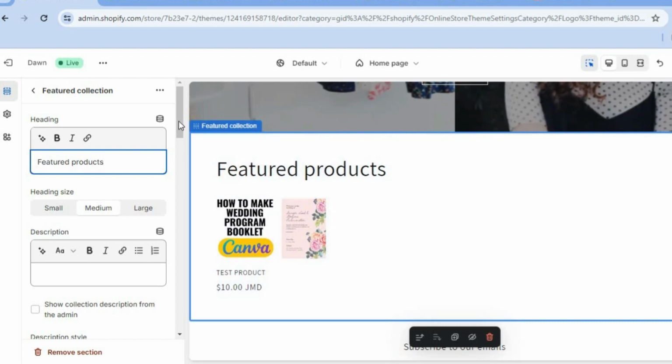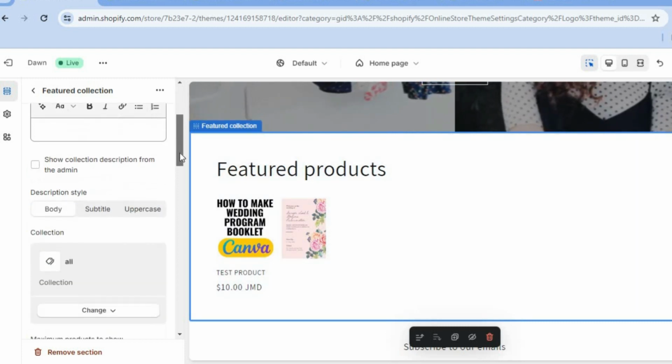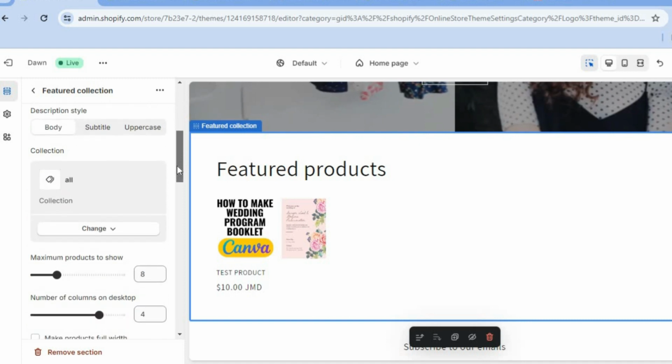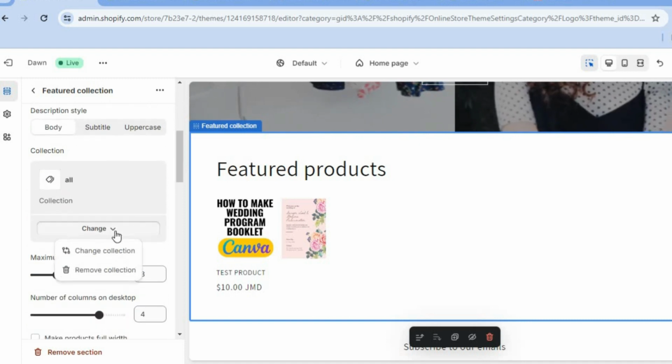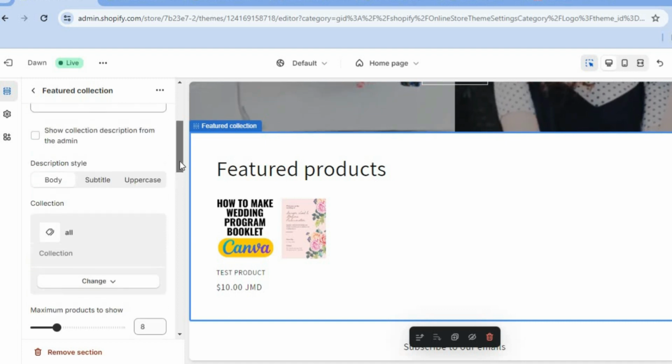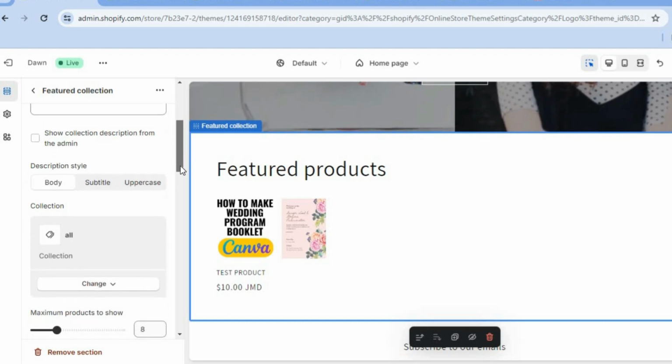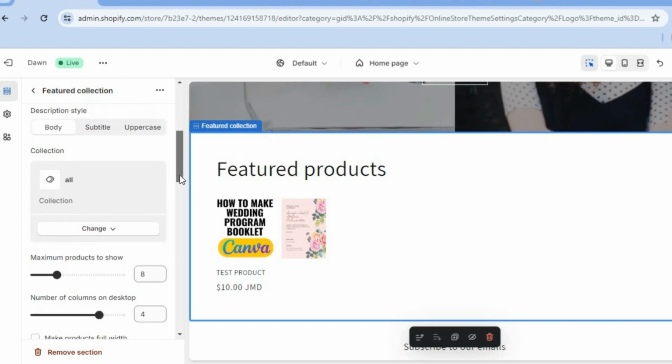You can also scroll down and you can select the collection that is being displayed. So you could tap on change. Then from there, you could tap on change collection. And if you don't have more than one collection, you can create a collection. I've also done tutorials showing you how to do that.